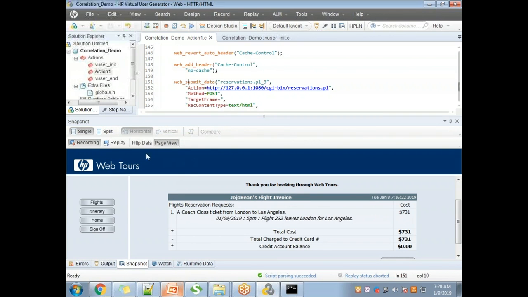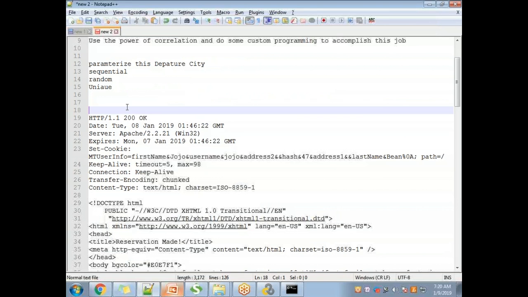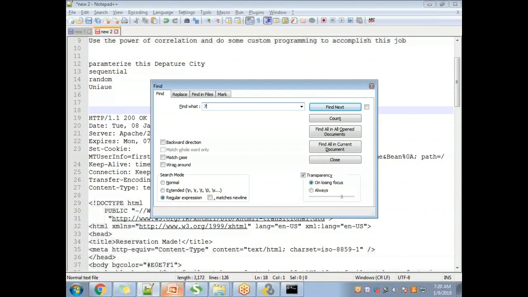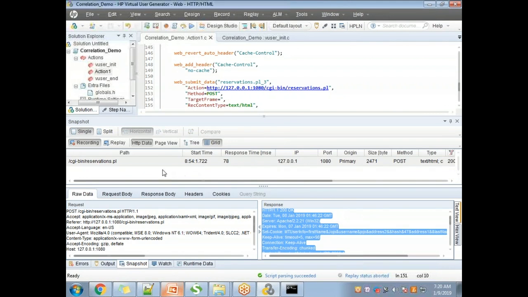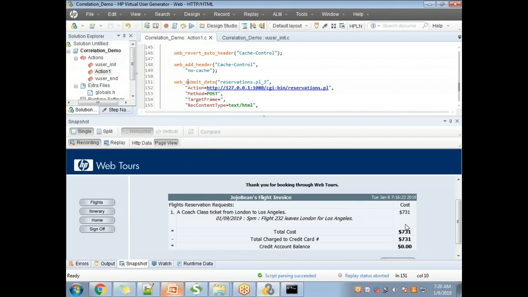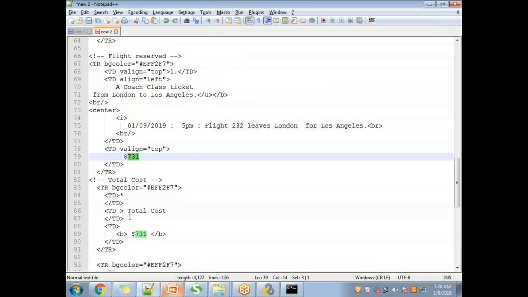So if I know this, then go to the HTTP data view, go to the response, and copy it. What I want is the cost. Here in this case it is 731. So here is the cost, and I need to capture it. The cost is repeated at multiple places, so if you go back to the page view, it is repeated at multiple places. But what I want is the total cost. So you see, here is the total cost.